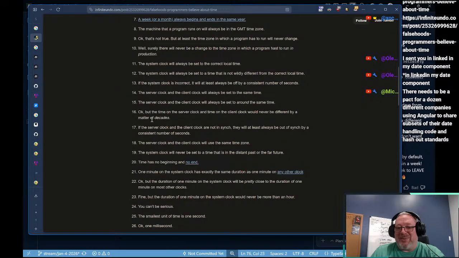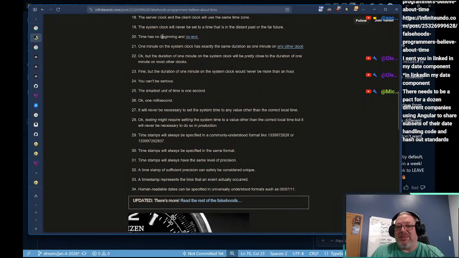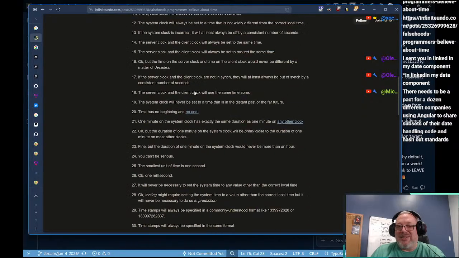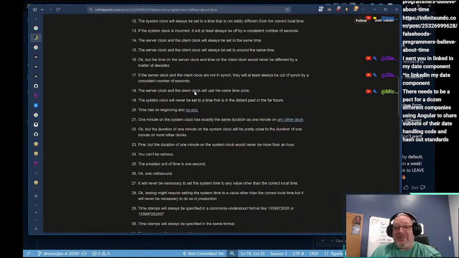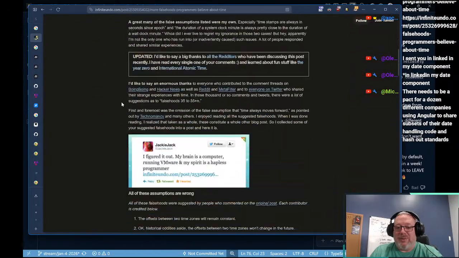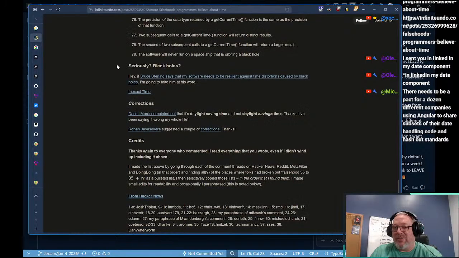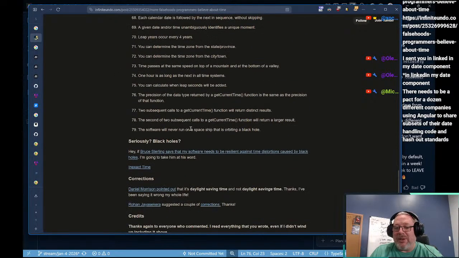The server clock, right? But there's just so many things here. Time has no beginning and no end. One minute on the system clock has the exact same duration as one minute on any other clock. And this comes down to variations of clock cycles and stuff like that. All of these things lead to bugs. This is a fascinating page. And there's more falsehoods, right? Just look at the sheer number of falsehoods that programmers believe about time.